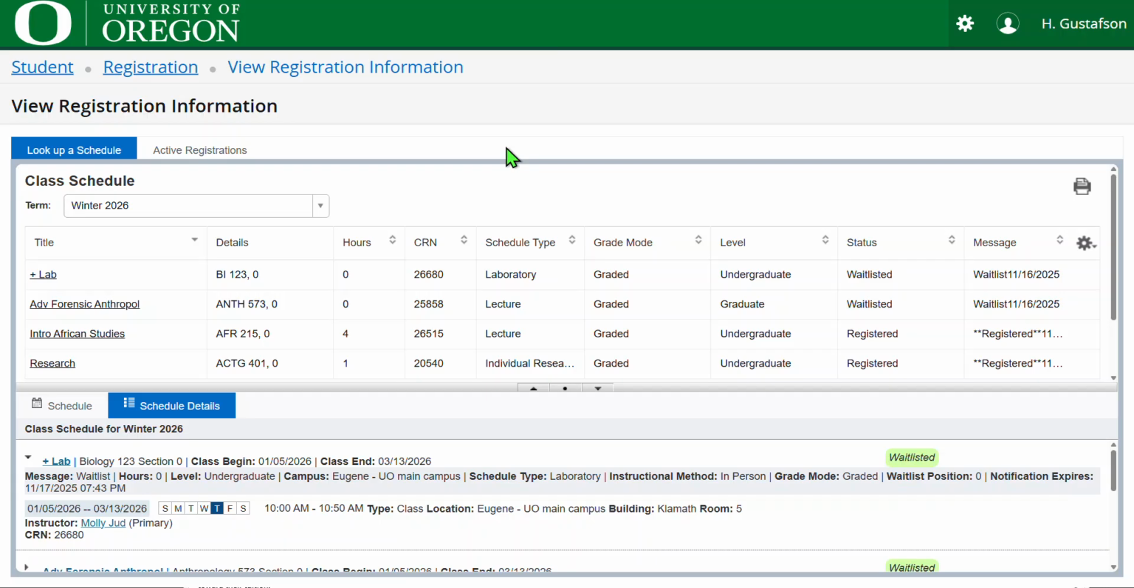So I waited a few moments, went behind the scenes, and made it so that there's a seat available so that I could show you the notification process. The first thing I'll share with you is that when you're in that view registration information, you've selected the winter term and are in the schedule details. When you've received a notification, that notification expiration date will also be available here. My information says that for this lab course, the Biology 123, the notification will expire on 11/17 at 7:43 p.m.